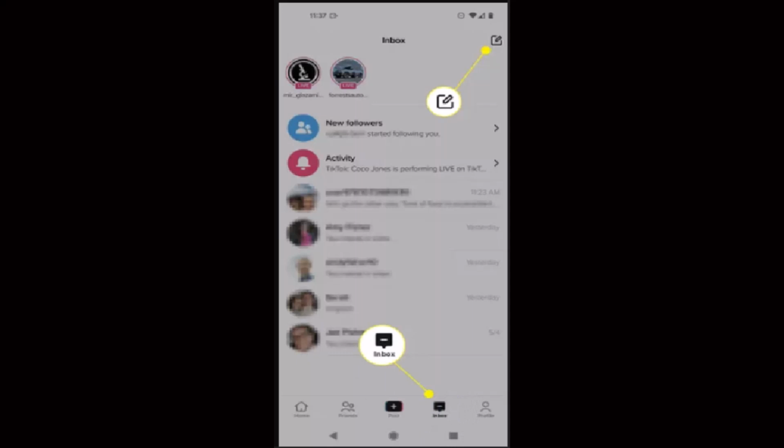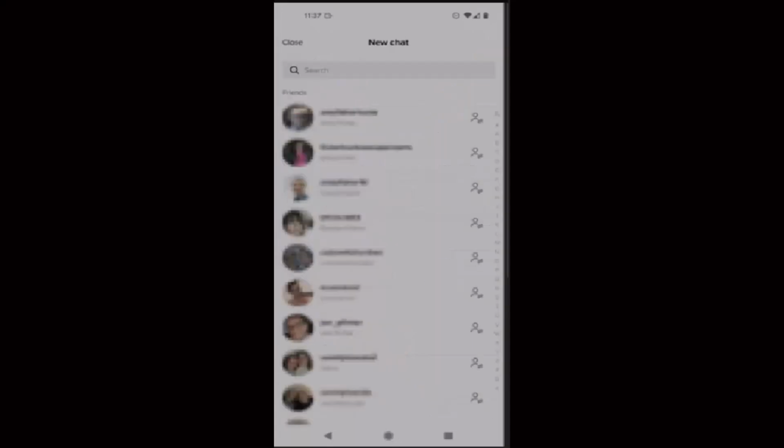As you tap on inbox, you'll be directed to this kind of interface. In order to text or send a message to someone, the first thing you need to do is click on the paperboard icon located right on top. As you click on the icon, you'll be redirected to a new chat. Right on this page, you need to select the person or the contact that you want to send a message to.